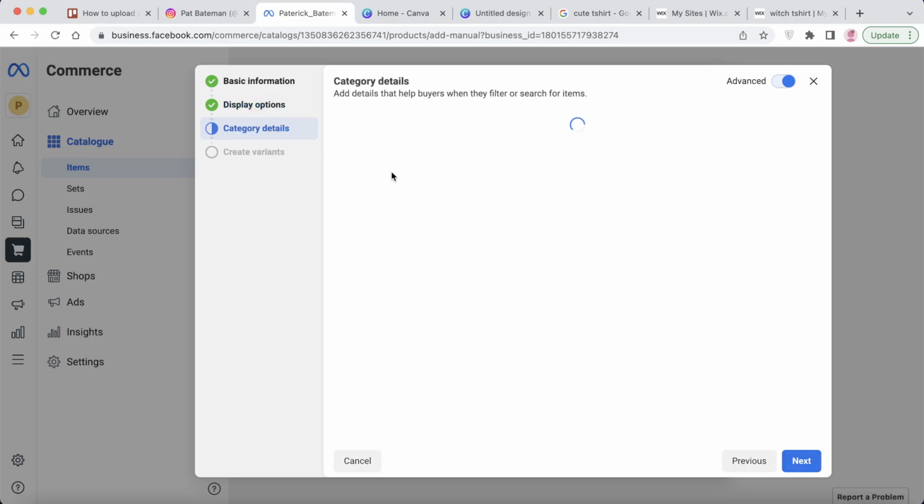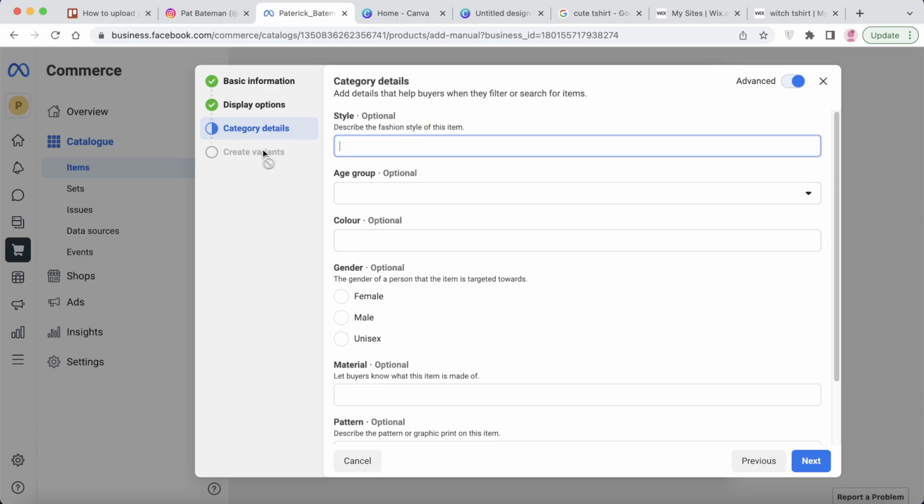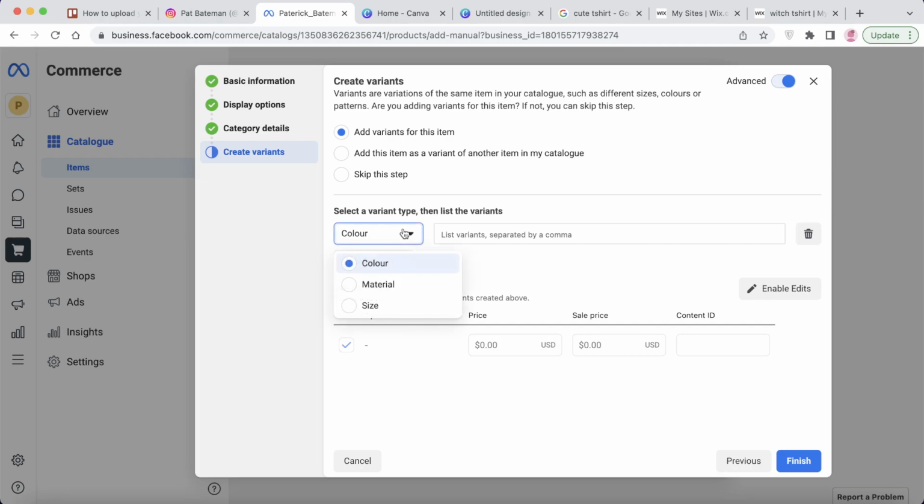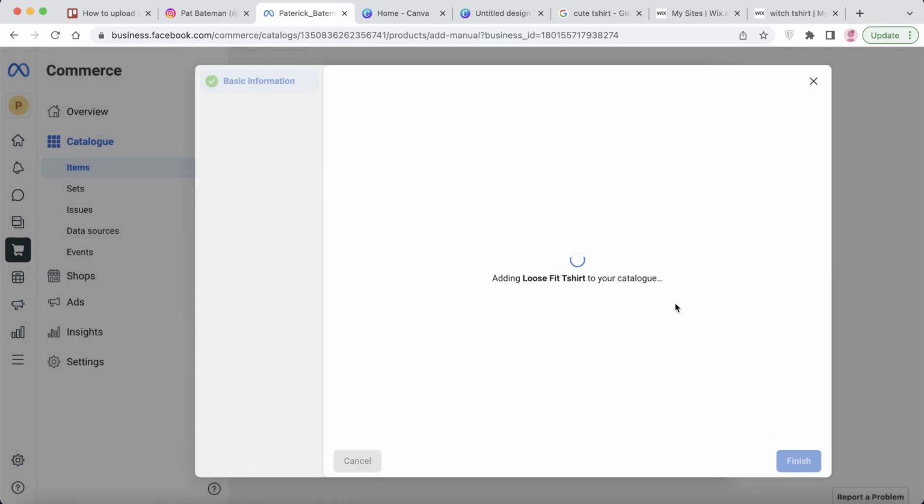Then you also have the next section, which is category details, where you can describe things such as color, pattern, materials, sizes, the gender, and the styles. And you're going to just click on next, and then you can create variants. So if you add variants, then you can add multiple different variants like color, material, size, and you can also add different pricing for a different type of item. So let's say that a certain color or a certain material within a certain product that you are selling costs more, then you can enter a higher price for that. But I'm just going to continue with our basic listing over here.